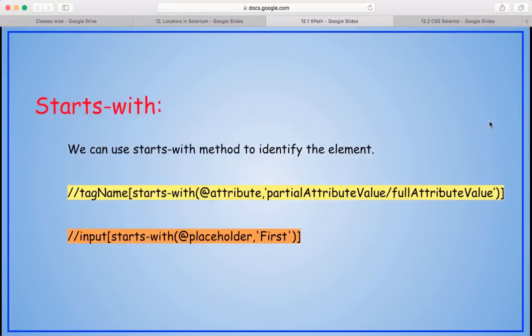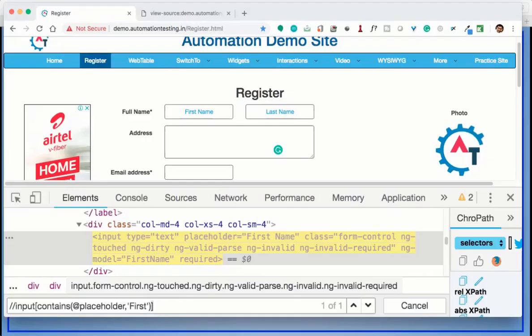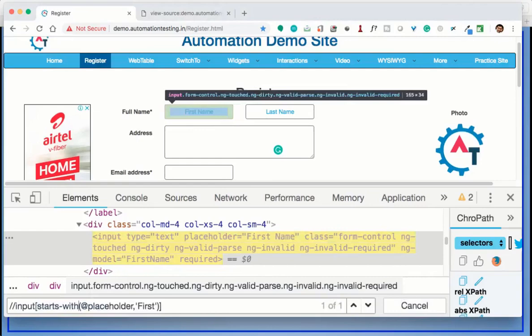Starts with. When an attribute starts with something, then you can use that. Tag name, starts-with, @attribute, partial attribute value or full attribute value, depending upon your requirement. If you give full also, no problem, right? When it is accepting partial, obviously it will accept full. So input starts-with placeholder, comma, first. You just need to replace this contains with starts-with. Starts hyphen with. You see that, same thing.